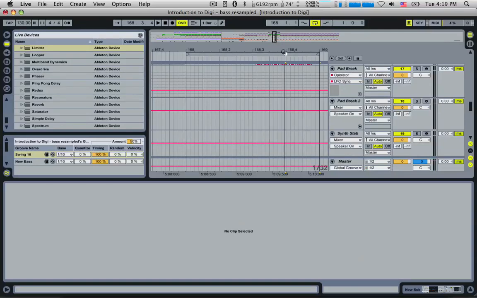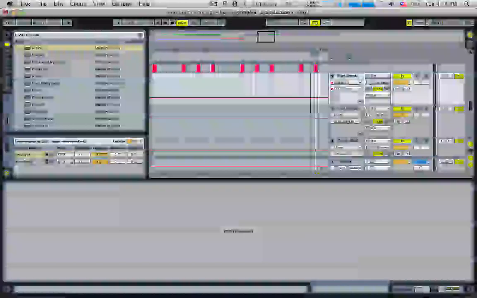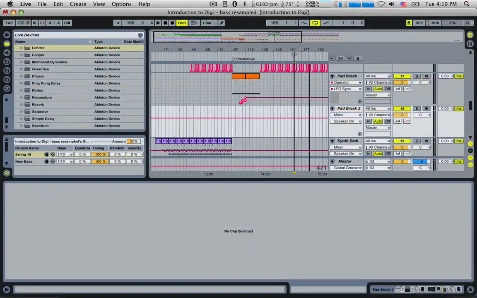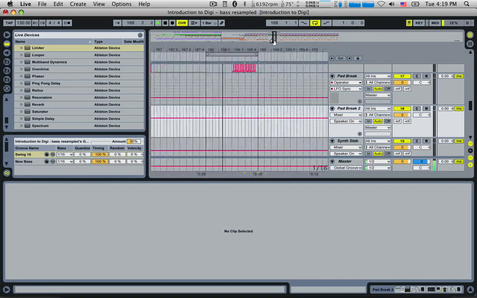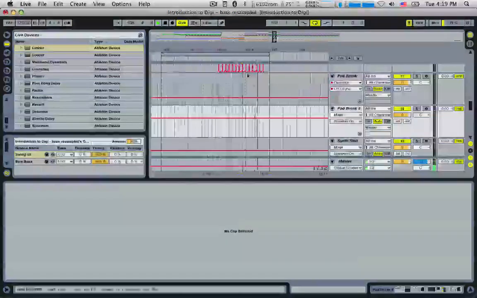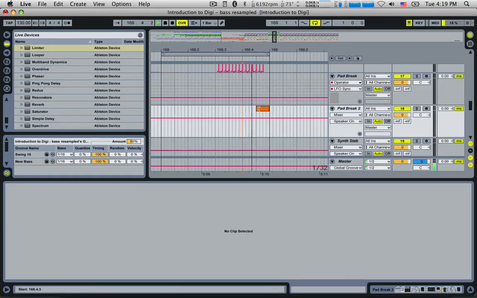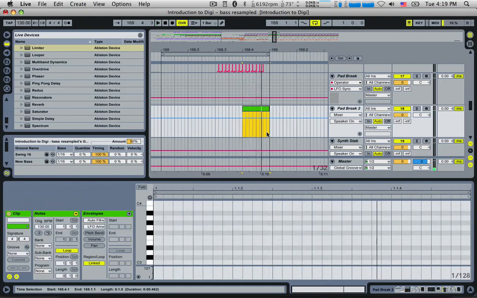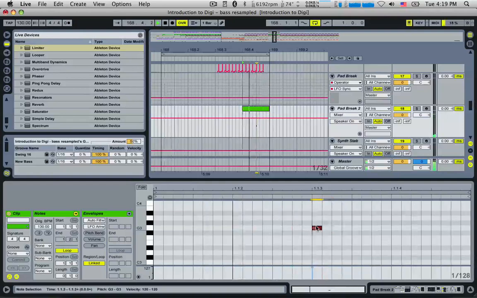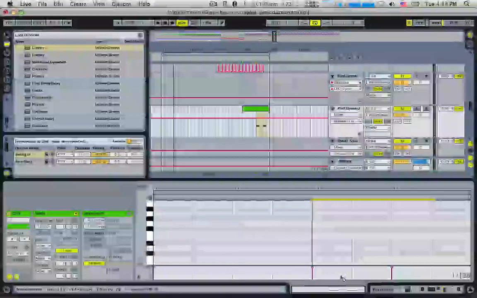Where's that pad sound that we didn't really like before, which we're going to use? It's not that one, it's this one here, pad break 2. Let's put a note in here, a MIDI clip. No, we'll make it this long. Shall we give some swing to it? Drag this down, right down low.